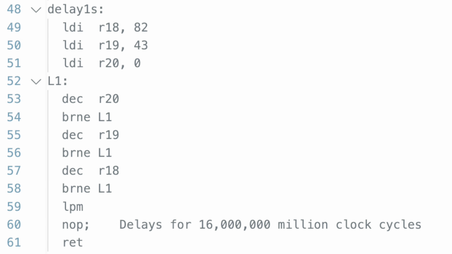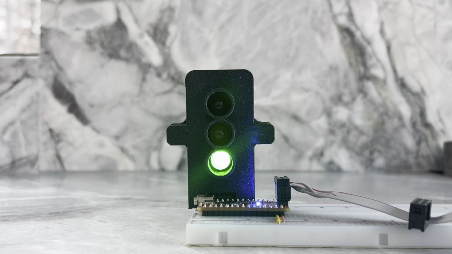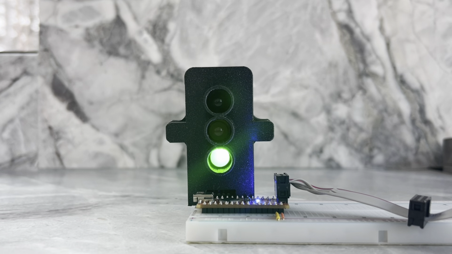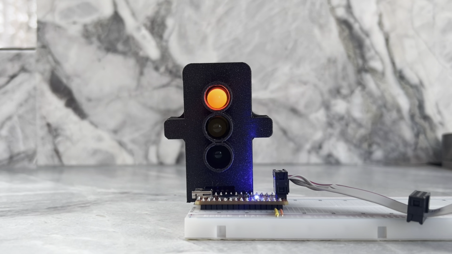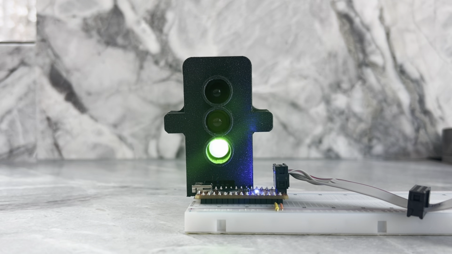The delay 1 second command works by performing a while function cycling 16 million clock cycles, equivalent to 1 real second. Moreover, the ratio between the red LED, yellow LED, and green LED is 4 to 1 to 3, which is similar to the ratio found within regular traffic lights.